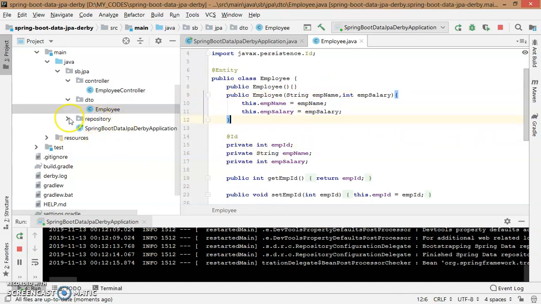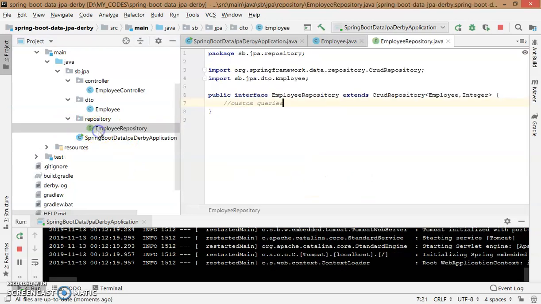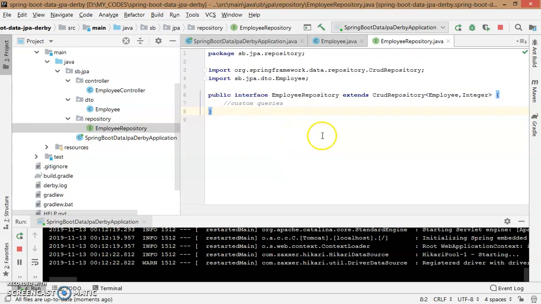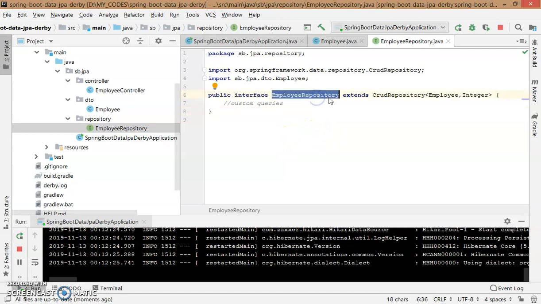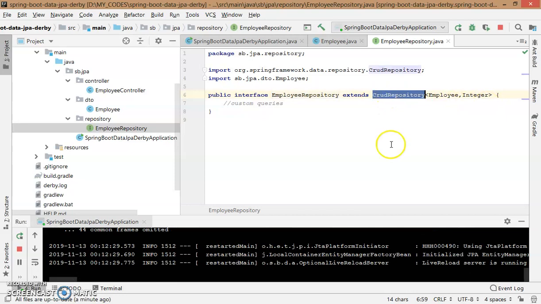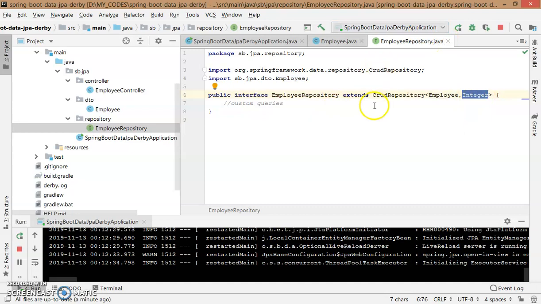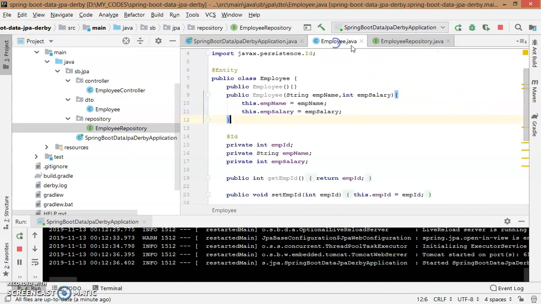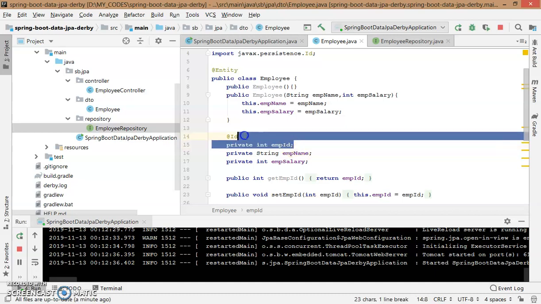Here is the repository that we are using, a basic interface, the employee repository, extending the CRUD repository, which is of type employee, and its ID is of type integer. Now for mapping the DTO class, we have utilized the entity annotation from the persistence API, and to map it with the table, the employee ID is used as the primary key of the table.